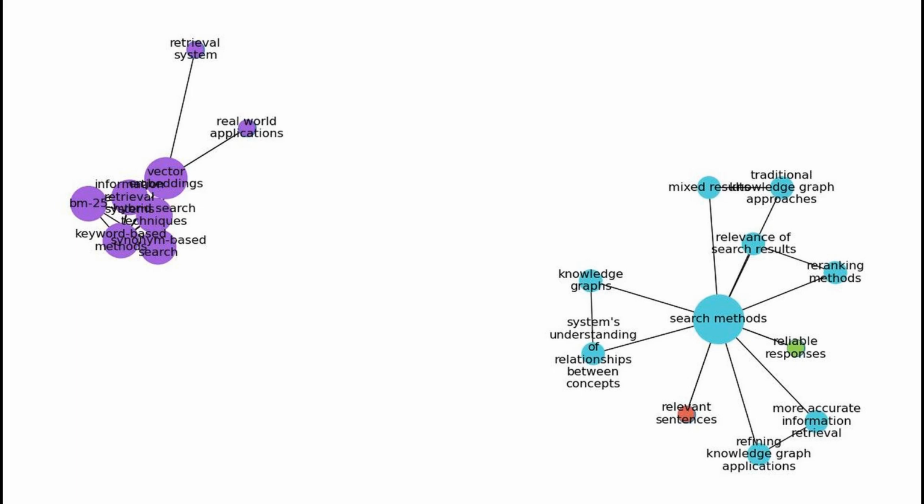1. Synonym-based search. Instead of solely relying on vector embeddings, using synonym-based search can help identify relevant information more accurately. By finding words with similar meanings, it ensures that related concepts are included in the search results. 2. Hybrid search techniques. Combining keyword-based methods like BM25 with vector embeddings can enhance retrieval accuracy. This way, the system can leverage the strengths of both approaches, using keywords to narrow down relevant results before applying vector embeddings for further refinement.